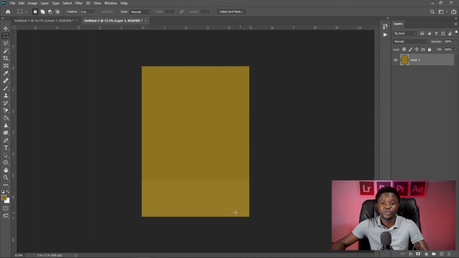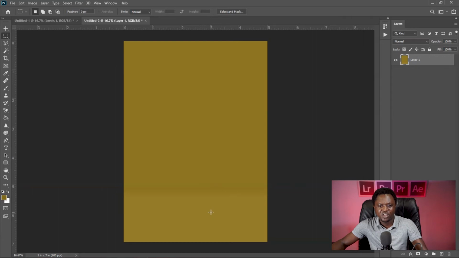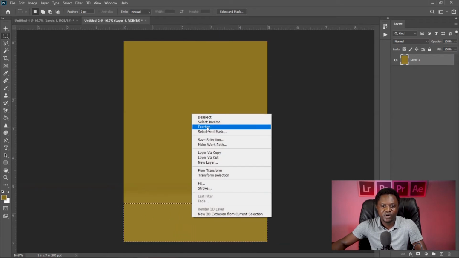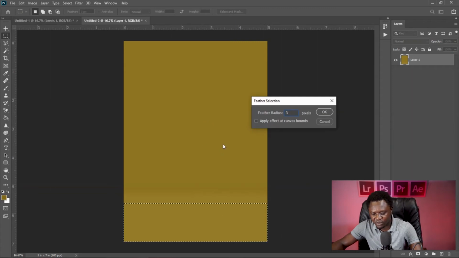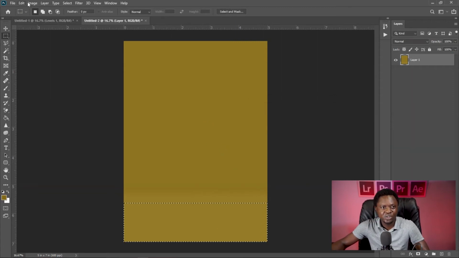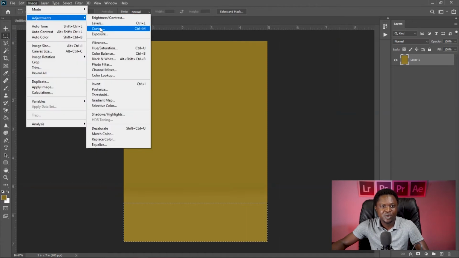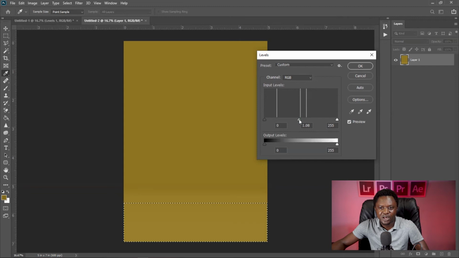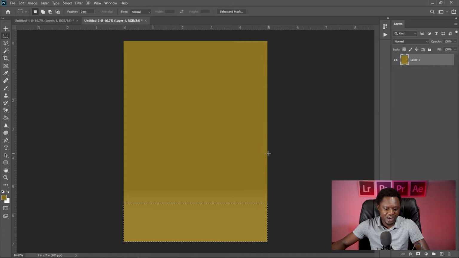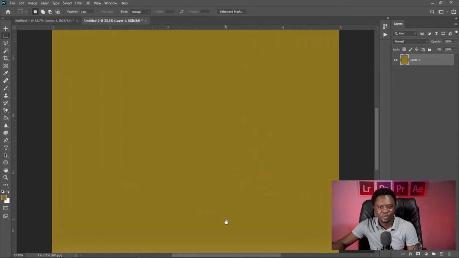Okay, the next thing we have to be doing here is to differentiate between the foreground and the back. So here we are going to be selecting from here almost to the line, the folding line. Then we have to feather this one very high, like 300 should be okay. Then we'll do the same thing, go to image, adjustment and levels, and pick it up a bit, like 1.08 should be enough. Okay, then we deselect and check what we've done so far.